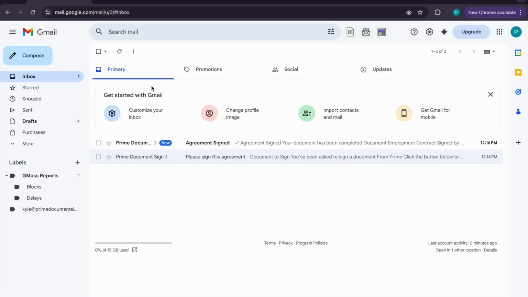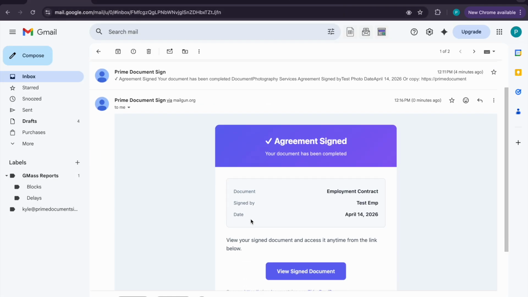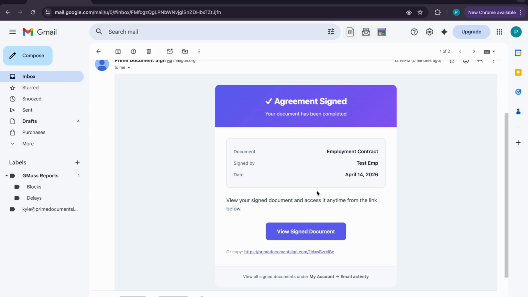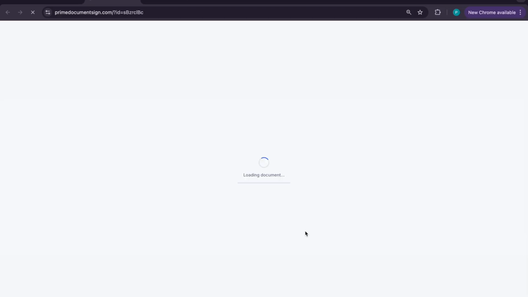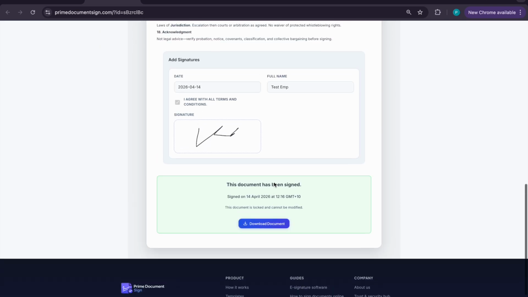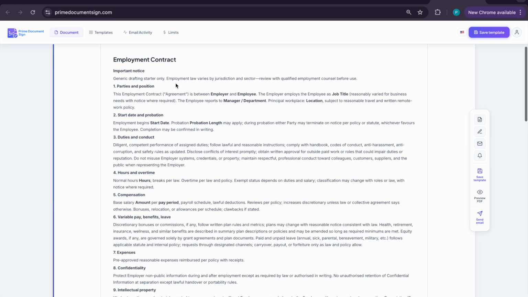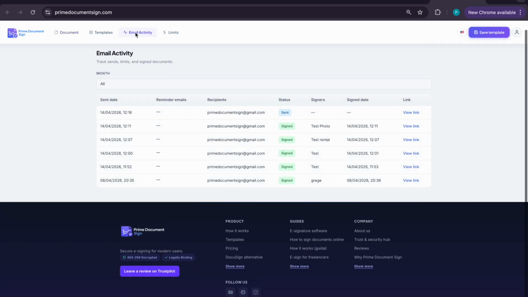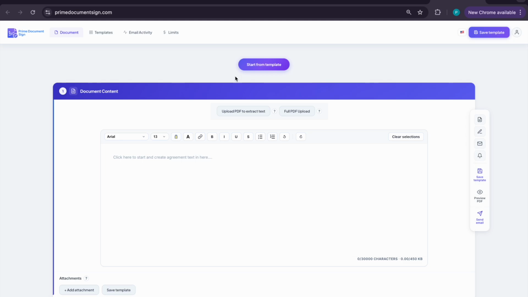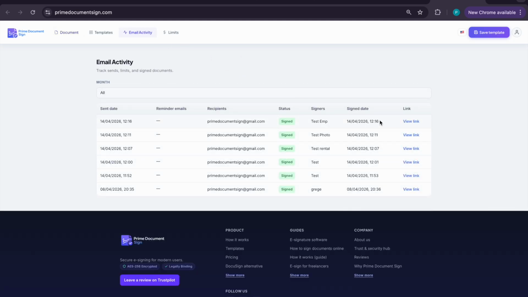It's also going to send you an email saying that this agreement has been signed, and then you can just click this button and access that email directly. And from here, you can download the documents. You've also got an option to view your email activity from here. So you can click on View Email Activity. And then from here, you can also see what time the document has been signed and also access the link from here.